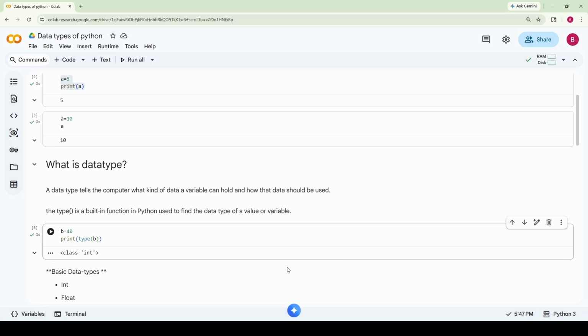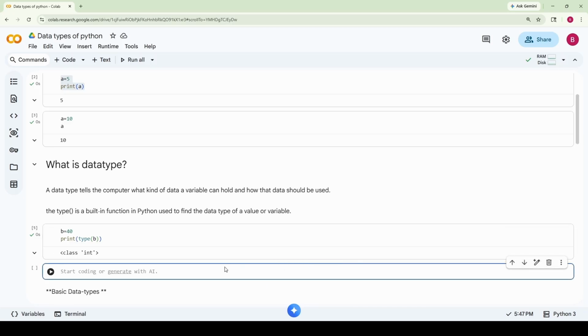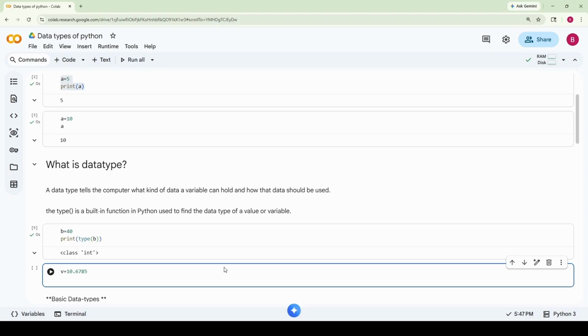Let us take some other example. This time we will take a variable called v and we will store a float value within this variable. Let us store 10.6785. This is clearly float data because we have a decimal value in this number. Let us see what output it gives. The same way, first you have to write print, then you have to call the function type.